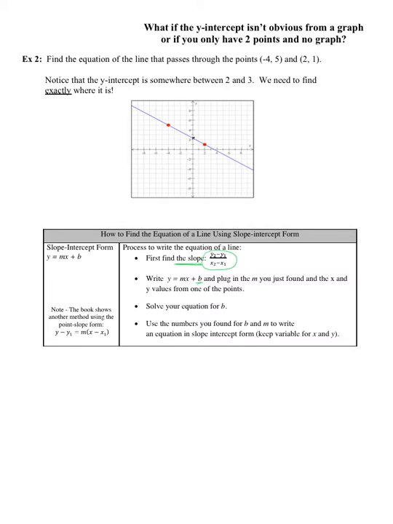Then we're going to find our y-intercept, the b. Since we just found m, we're going to plug that in, choose a point, and plug in the x and the y value. Then we figure out our b, and the final thing we do is write our equation, keeping the variables x and y. We're using y equals mx plus b, and we're going to replace the m and the b with the numbers that we calculate. Let me show you how it works.